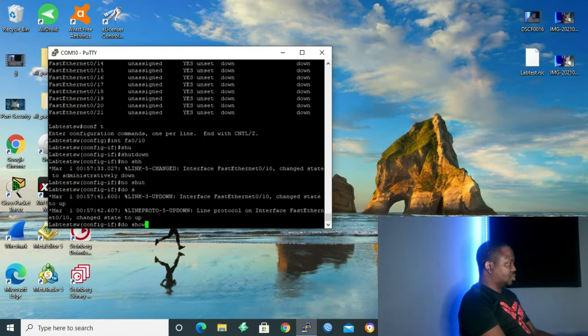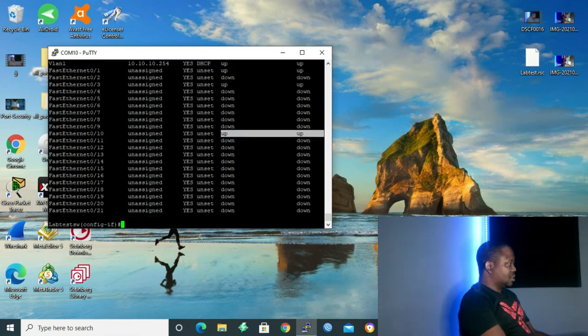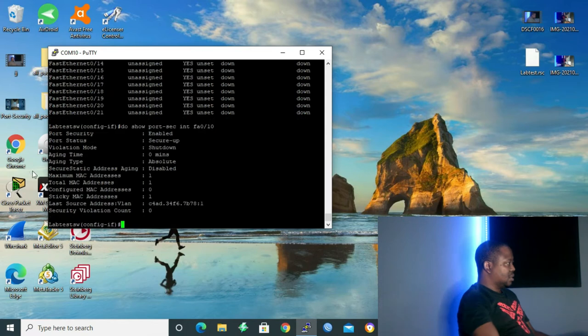Then do show ip interface brief. Let's see again what will happen. You can see here it came up, FastEthernet 0/10 is now up. And then we can also give the command do show port security interface FastEthernet 0/10, and right now we can see the port is secure-up, because we gave it the shutdown and no shutdown command.